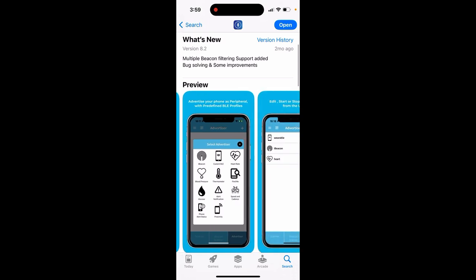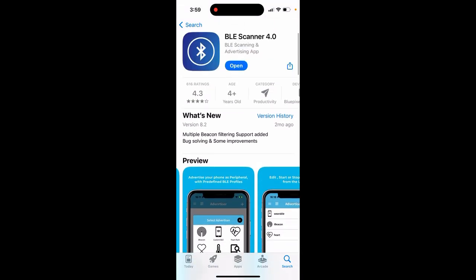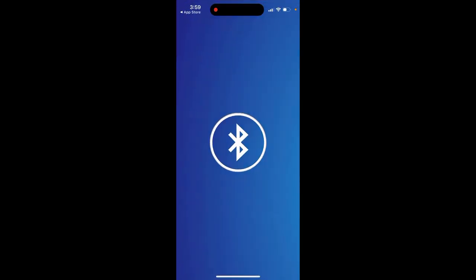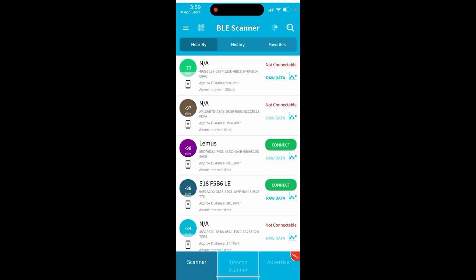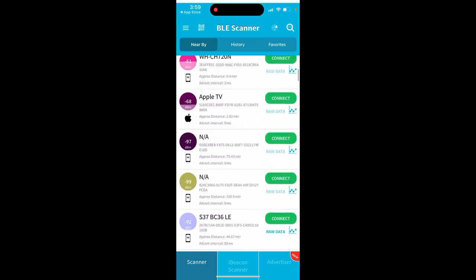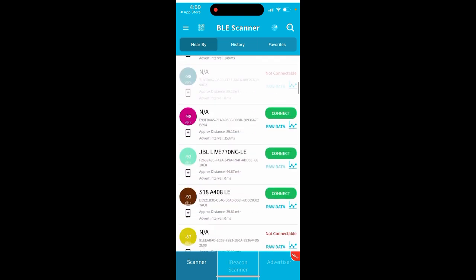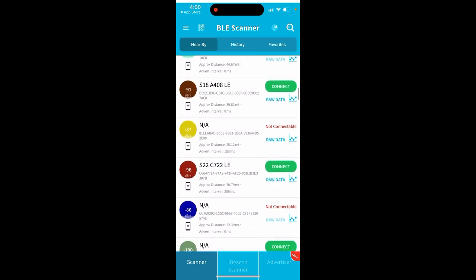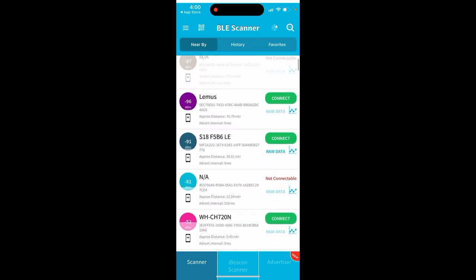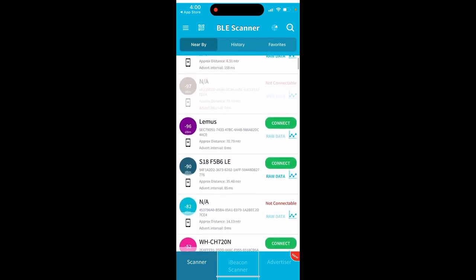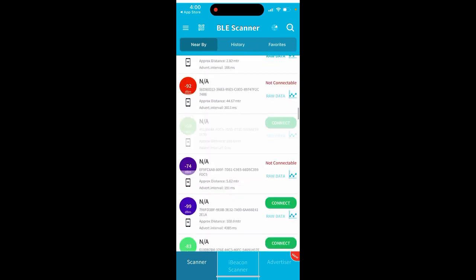But basically here you have it. And then you can just tap open, and you can easily find Bluetooth devices around you with this app. And it's much more precise than your original Bluetooth finder in the settings app, because in my standard settings app you can find maybe 5 Bluetooth devices. Here you can literally find dozens.